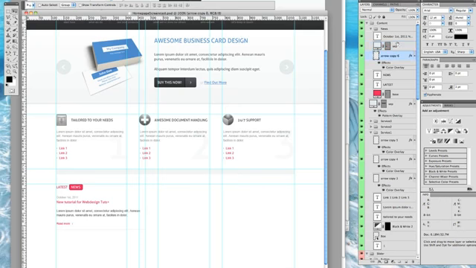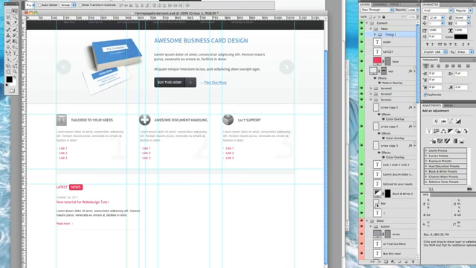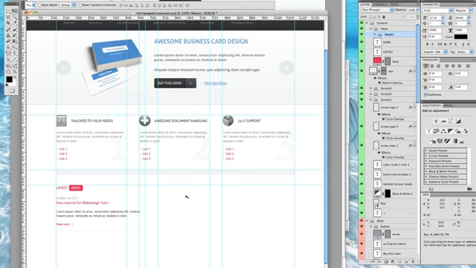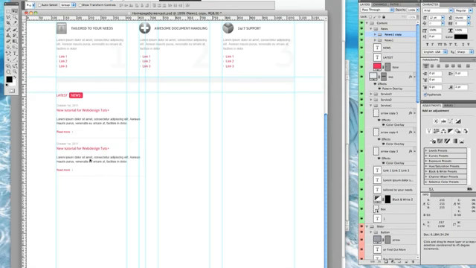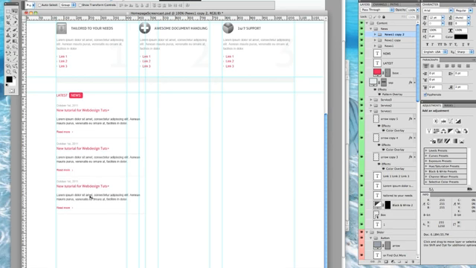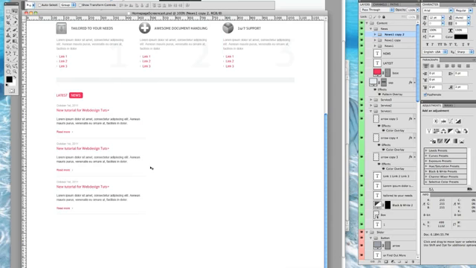Okay, and grab these three, group them together, call it news 1, and now we can just go ahead and duplicate the news items like this. Okay, so there you have it. That's the news section. Very easy to do.